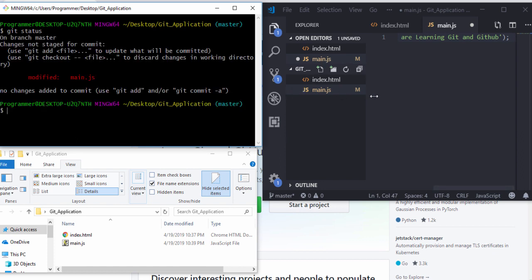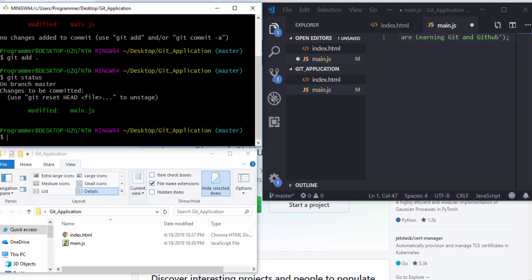After changing the files inside your project, you need to first add the files inside the staging area. Once you have saved the files or project inside the staging area, then you will be able to use the commit command to upload the project inside your Git repository. So I'm gonna use git add dot, which means all, then I'm gonna use git status. After using git status, you are able to see on branch master, changes to be committed.